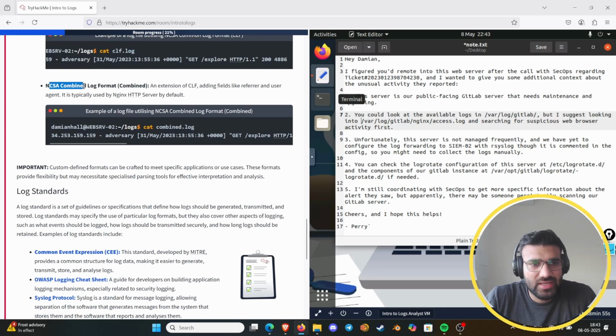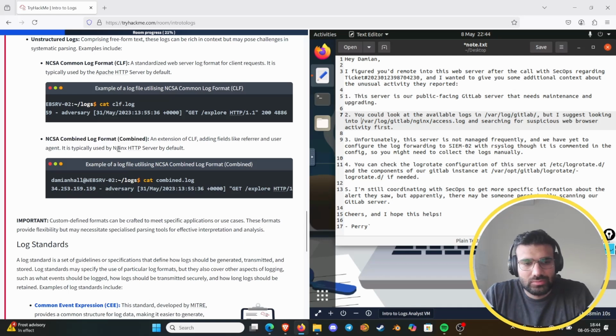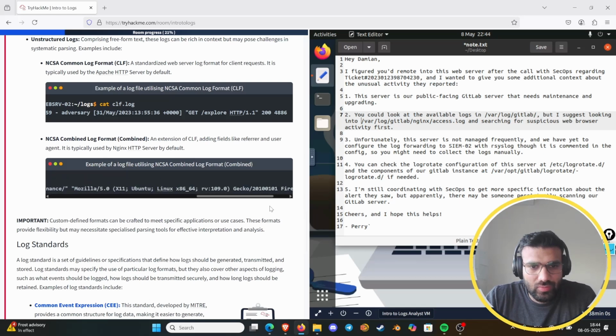Then comes the NCSA combined format, an extension of CLF, that is common log format, adding fields like referrer and user agent. It is typically used by Nginx HTTP server by default. As you can see, we have this extra information. Up to this, it is the same as the CLF, but after this, we have the extra information of the referrer and the user agent, right?